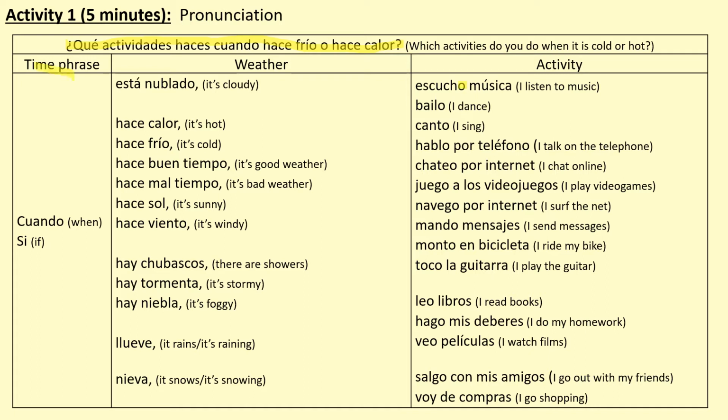Okay, so let's practice first of all your time phrases. So repeat after me, please. Cuando, si. Now note with the word si, it's also the same word. You'll of course know that it means also yes. The only difference being, of course, if it means yes, it would have an accent on. So just be aware of that, it's the same word in terms of pronunciation to mean if in this case. Okay, so followed by our weather expressions.